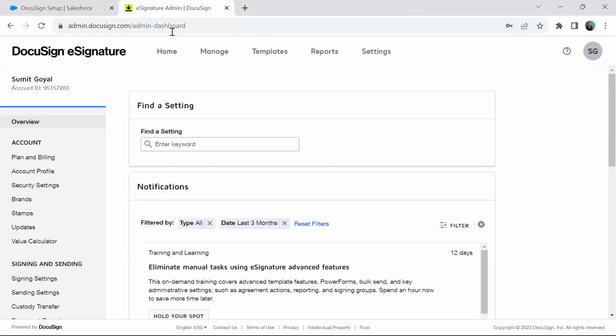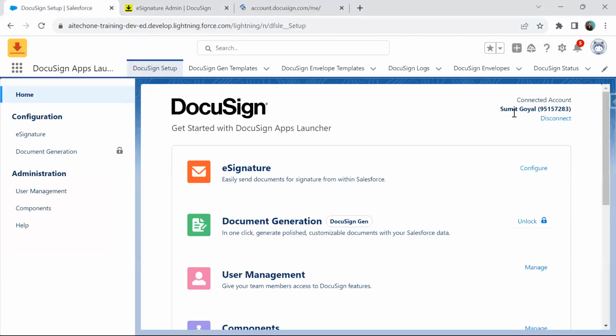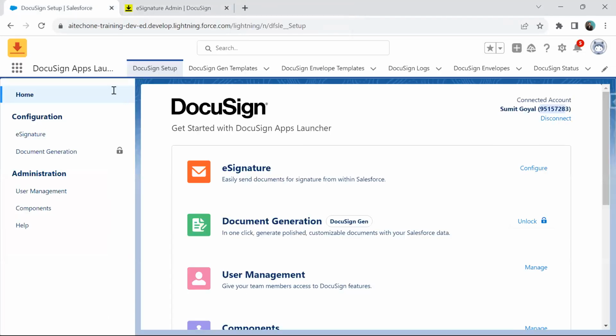And as I mentioned before, before we begin integration on Salesforce, we have to register an account on DocuSign, which I have already done, and that's my DocuSign account. So I have already registered successfully on DocuSign, and the same details will be used in Salesforce as well. That's the account number details. So we have successfully done that.